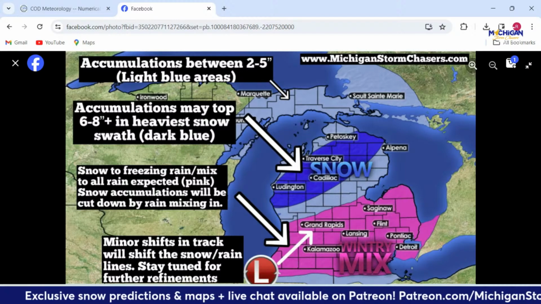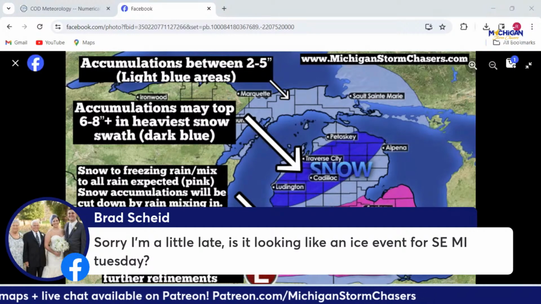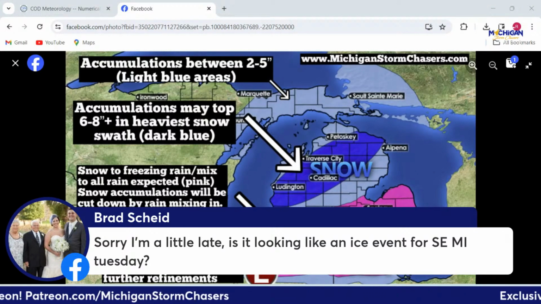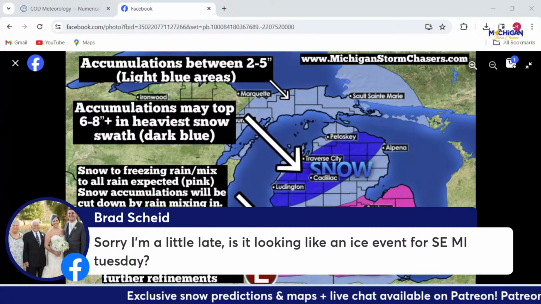No, it's not looking like an ice event. It's possible, Brad, that we could see some freezing rain mix in, but the chances of that are quite low. And if it does, it's not going to amount to much, just maybe some slick sidewalks. I don't expect it to last very long. And temperatures will continue to rise through the afternoon, so not going to see much in the way of impacts from any freezing rain, if any does fall.